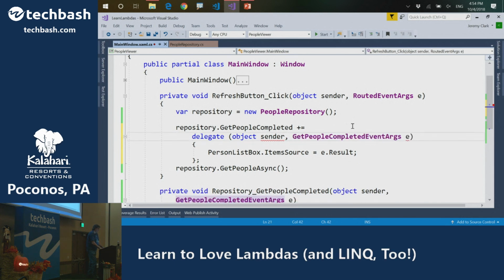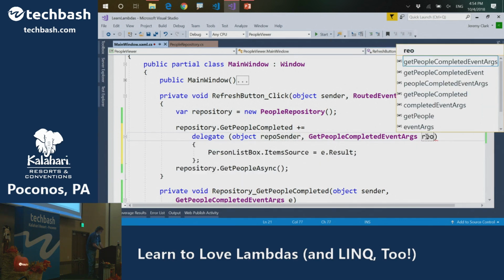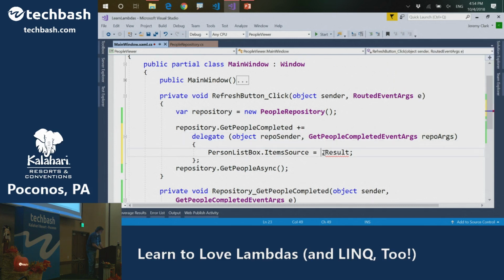Now you'll see I've got some red squigglies here. Visual Studio's not happy with me. And that's because I already have something called sender that's in scope here. So I'm going to change this variable name here to repo sender. And then the same thing here with the E. I'm just going to change this to repo args. And we'll change this guy here too. So now I have an anonymous delegate.